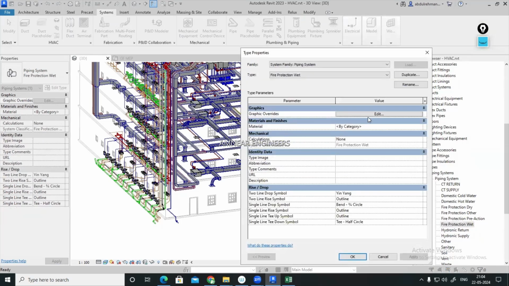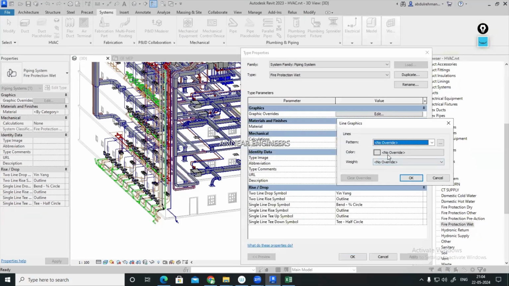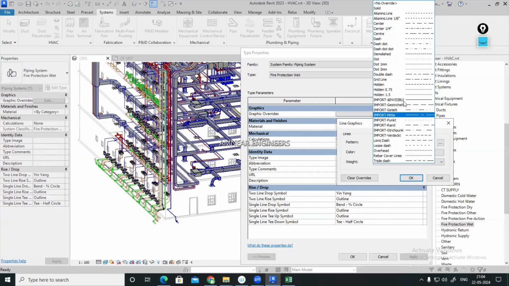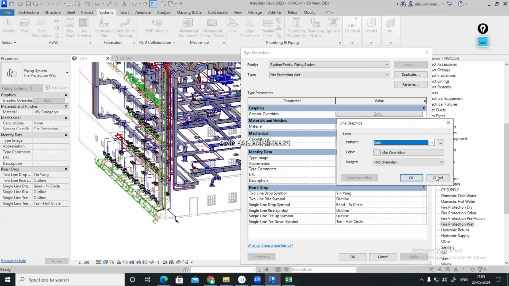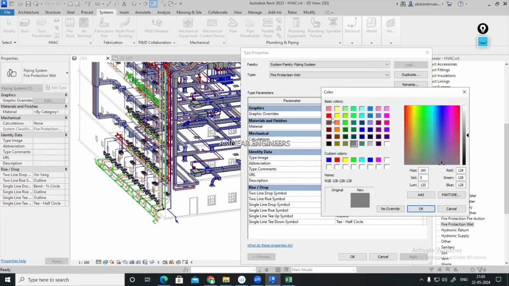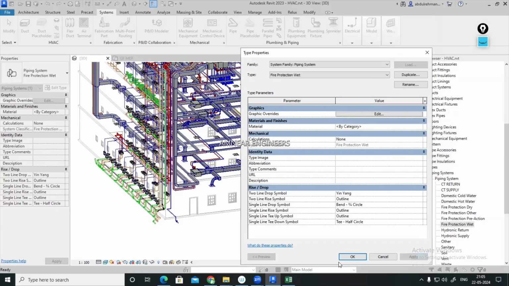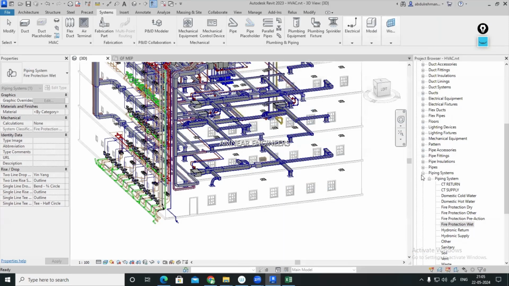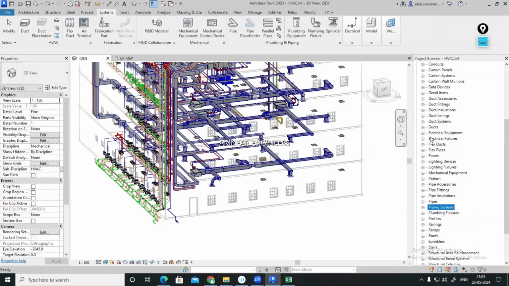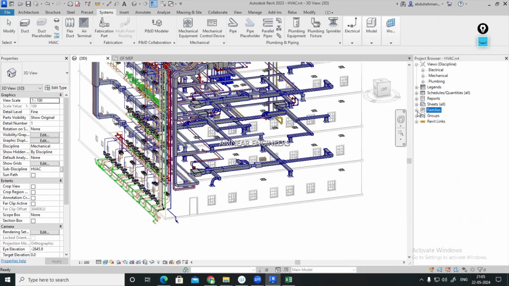Go to the graphics override, edit it. There is no color. I'm just going to provide a red color there. Pattern. When I'm making this as a single line, I need a solid pattern. And the color I need red color. Okay. Now my fire protection wet system will be having a red color. Okay. Now I'm just going to the pipe section.